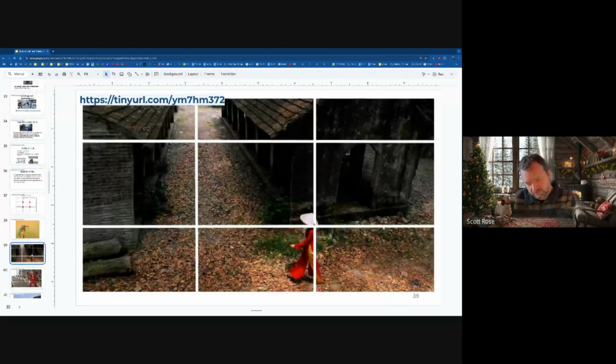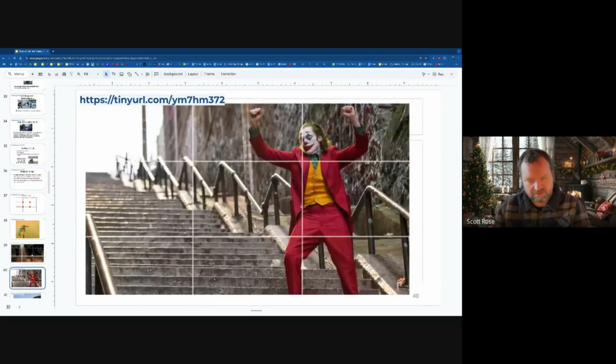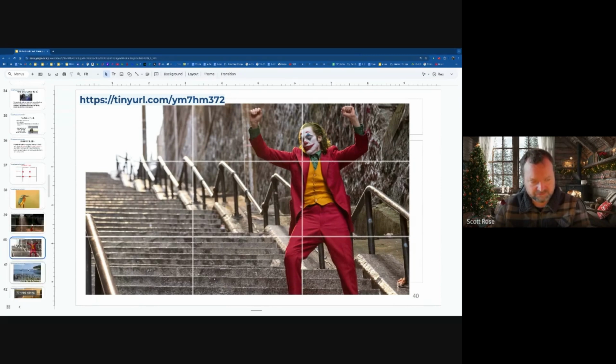Over here, we have a person wearing a red dress. They're on the bottom right of the screen, and they're walking up. So they're going left on our screen, left on their screen too, and they go up. We want to put them in the bottom right intersecting point to create a nice depth. Then over here we have the Joker. The Joker is on one side of the frame. He's looking towards his right, which is our left, and we have that looking space in front.